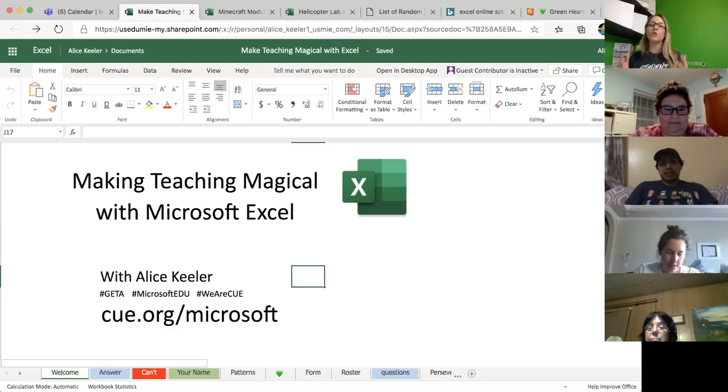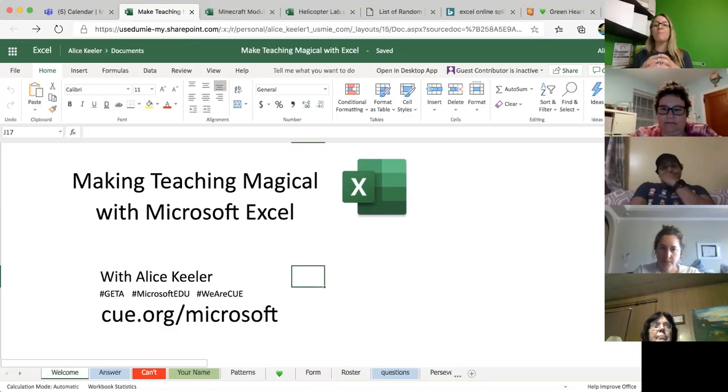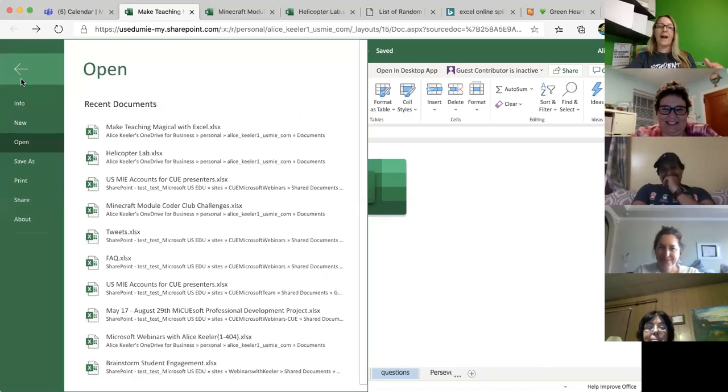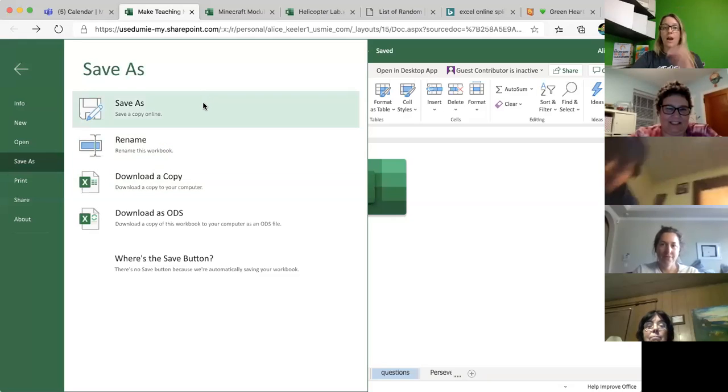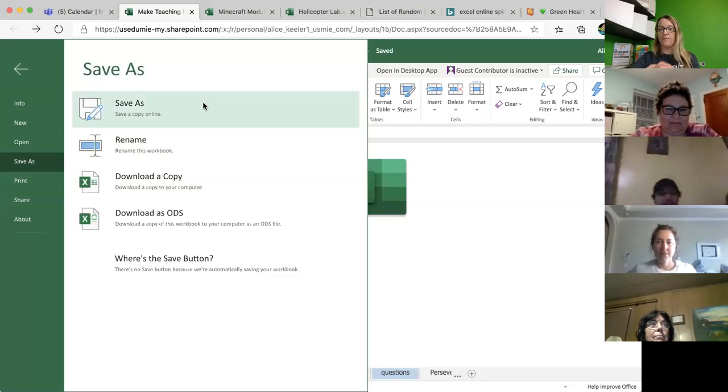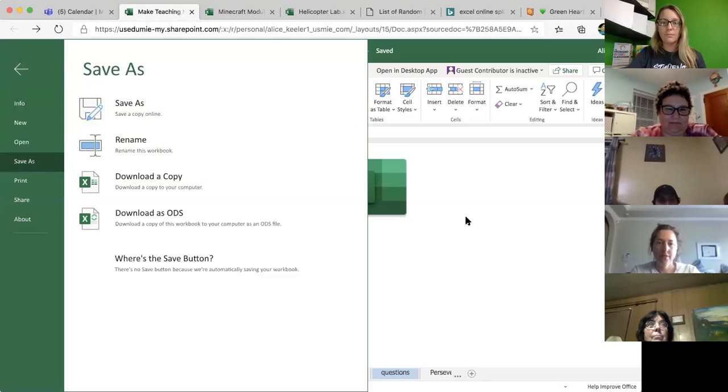And I'm going to give you two options for how you can participate. Option number one, you can literally type on my Excel spreadsheet. Yes, I am trusting everyone. Look at me, Samantha. It's crazy. Option two, if you go to the file menu, you can save as, and then you can download a copy or save a copy online. Okay, so we're going to see what it lets you do.